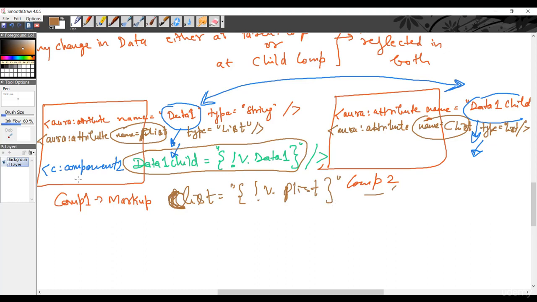When you define this component 2, first do the data binding for data1child if you want to, and then do the data binding for clist, and then close this component 2 tag. You are done. Okay. So similar to whatever we did for data1, the same thing we do for the list as well. So that's how we achieve data binding in Lightning between the two components.